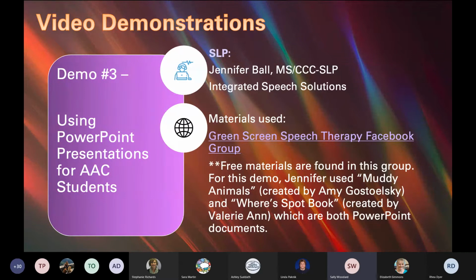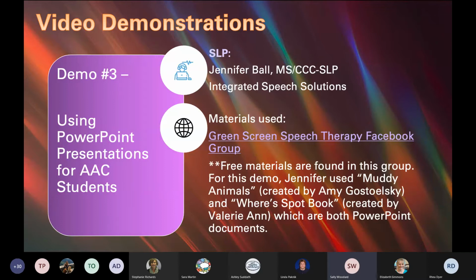she really likes. So for this first one, I cannot share the actual materials, but I did share the green screen Facebook group that you can join, and then the materials are free inside there. So you can see, I gave you the names of the materials so you can look for them in that group.